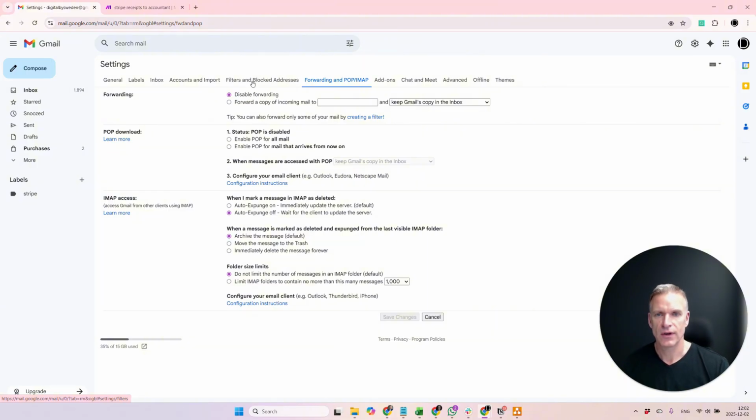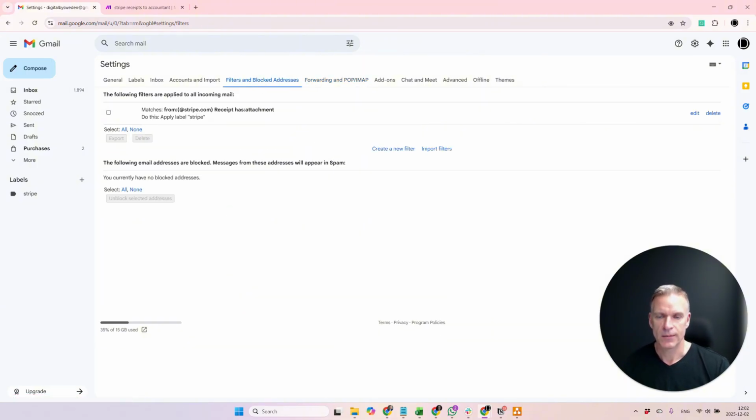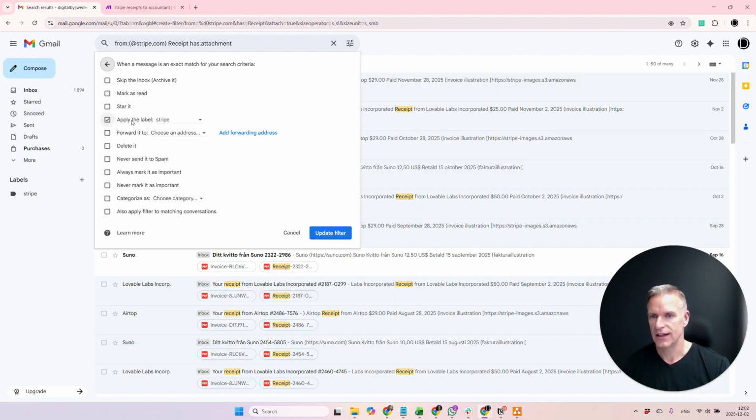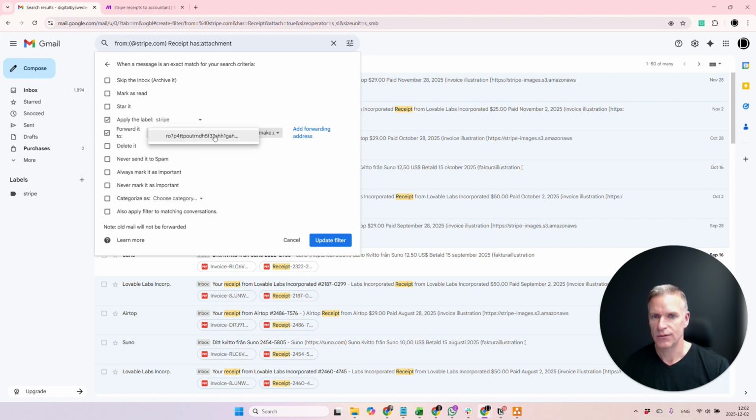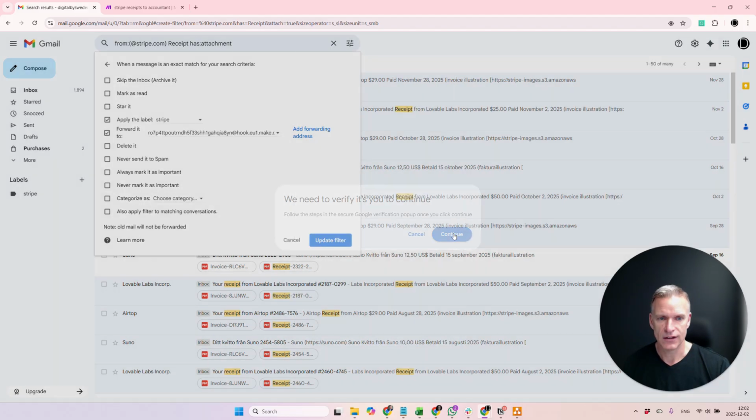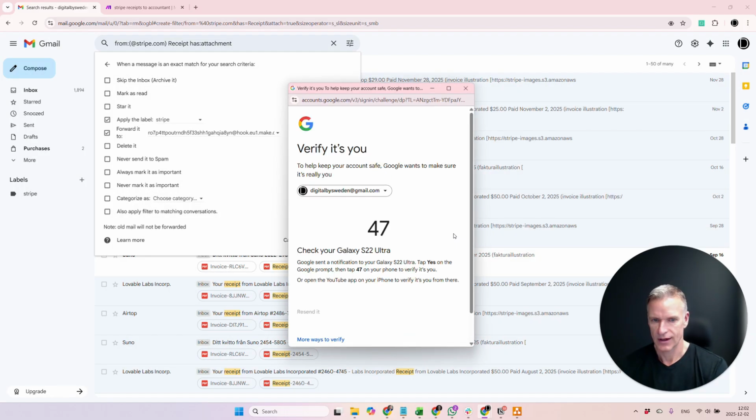So let me head over to my filter here. And I can see that I have my Stripe filter, and let's edit that. And now, besides labeling it as Stripe, I also want to forward it to this address. So now I will update the filter. You need to verify this again. I guess I could do that.